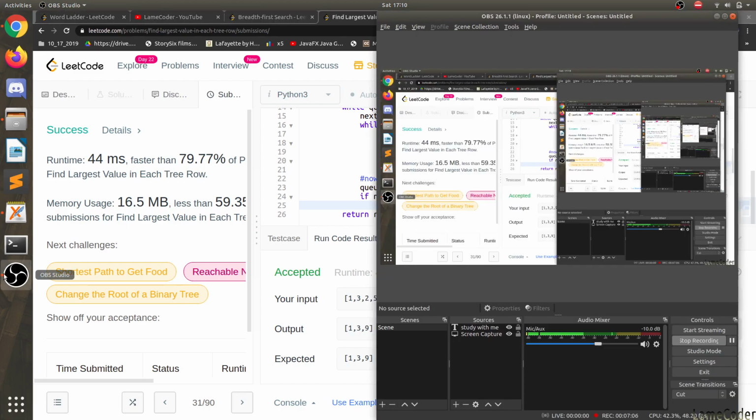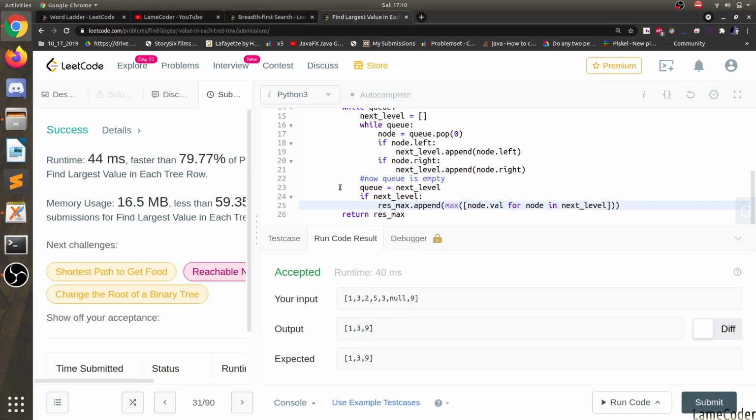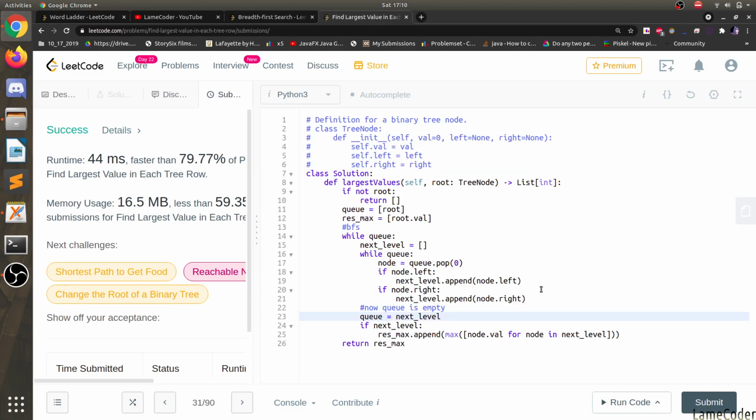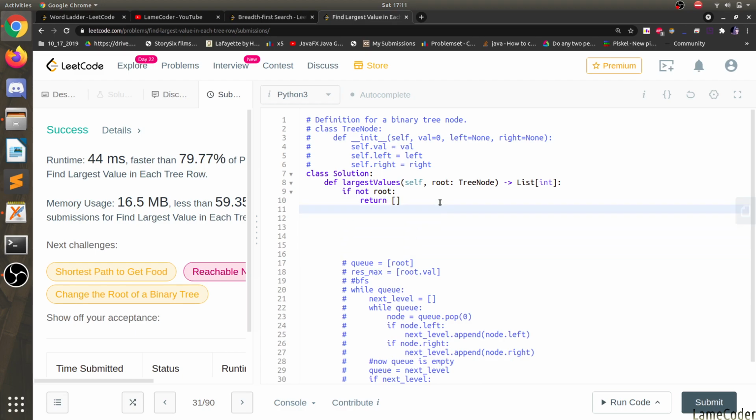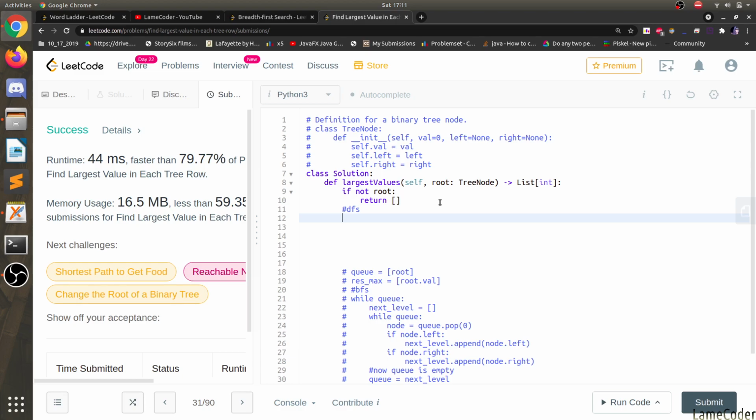We have time to complete the DFS too. It's only 7 minutes. So let's go for DFS now. Okay. If not root return 0, it will be the same. So let's go for our DFS solution. DFS. So for DFS, I will always take a helper function. So initially we have root, and level for root is 0.